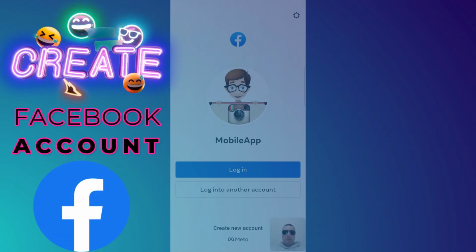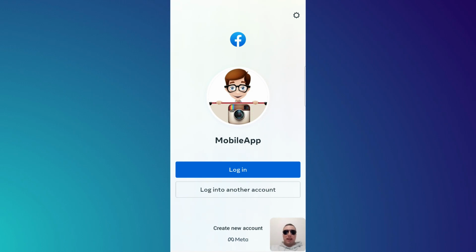Hey guys, today I'm going to show you how to create a new Facebook account step by step. It's pretty simple, let's get started.